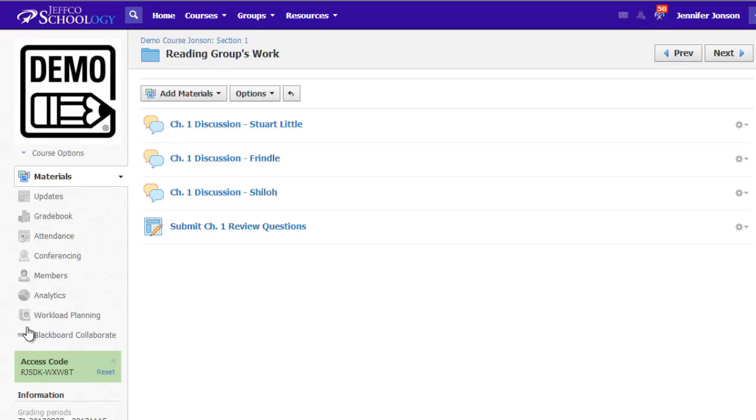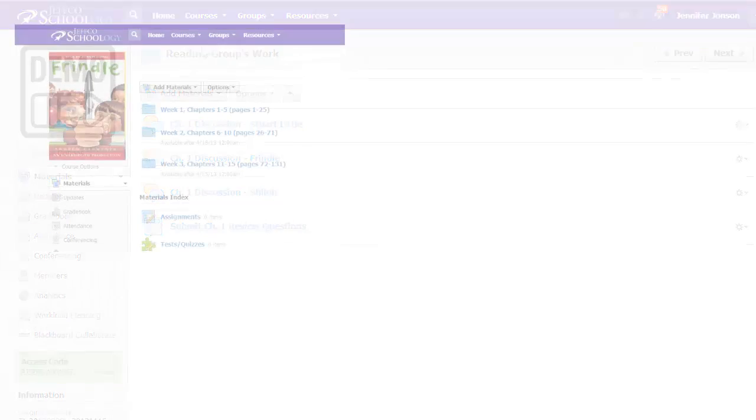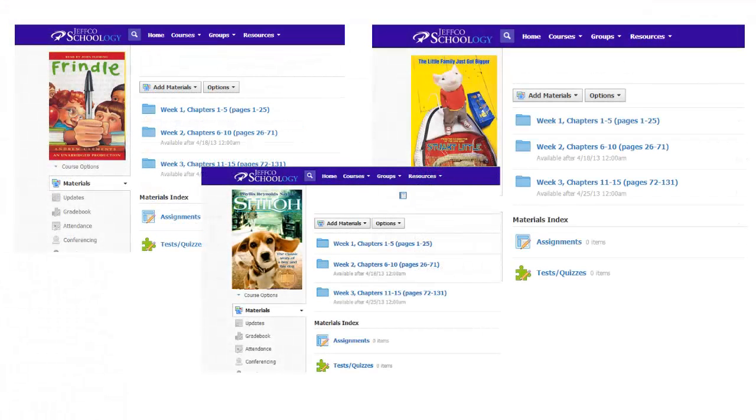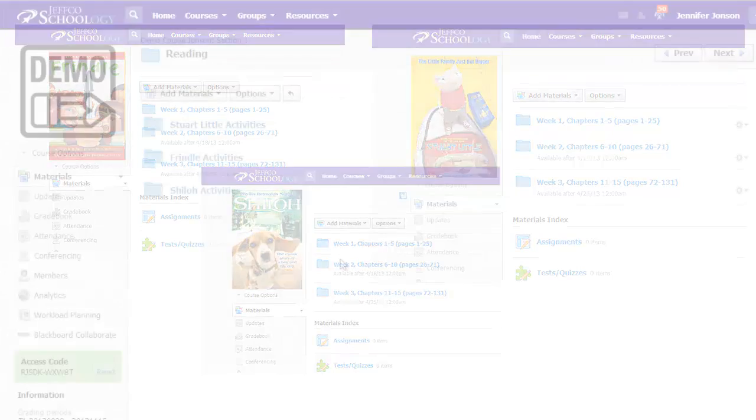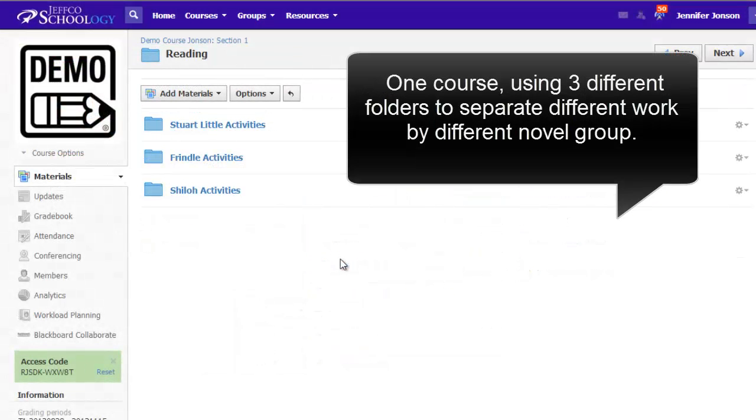or if pretty much all of the assignments among the different book groups are different, it doesn't really save you any time to use grading groups because you always have to remember to individually assign every discussion and every assignment to each group. So if the assignments and content differ greatly from novel to novel, I'll usually just run separate courses, one for each novel group. Or maybe use different folders, one for each novel.